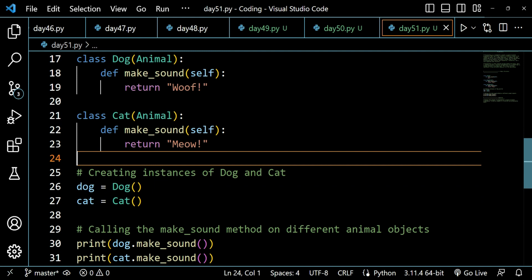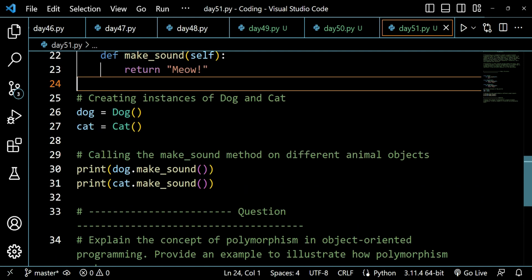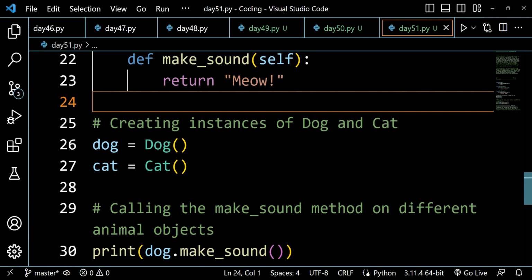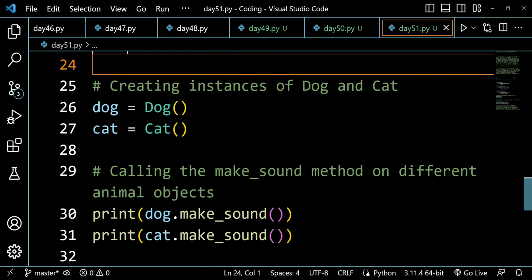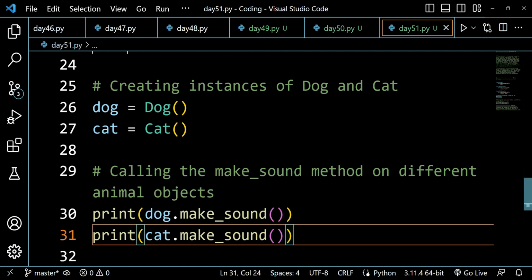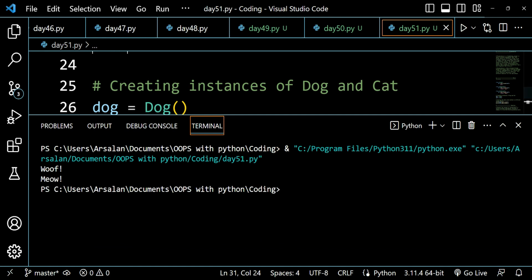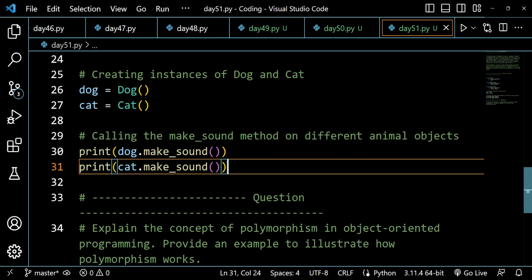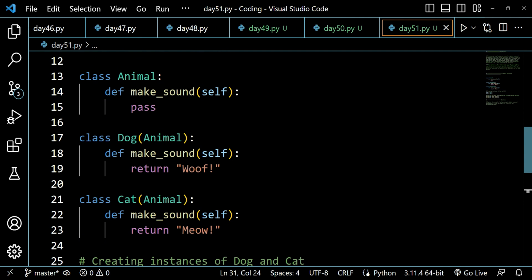Now if we create an instance of dog and cat, and we print the value of those methods, dog.make_sound and cat.make_sound, we will be getting woof and mew. So this is the basic structure. How is it designed? First of all, we create a parent class. It will have child classes which will be inheriting from its parent class. Right now the parent class is animal and the child classes are dog and cat.